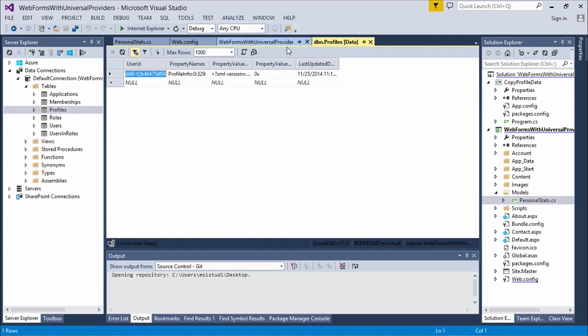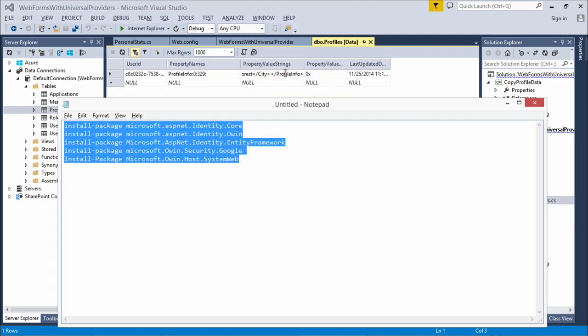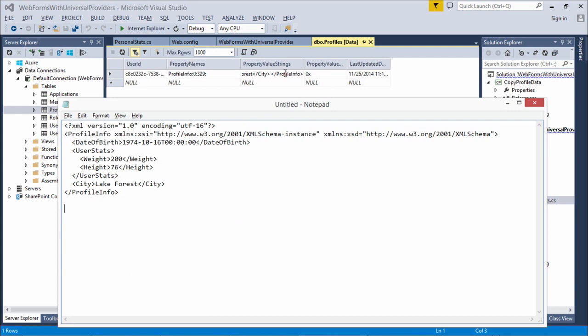This is the old system, and notice there are none of the new tables in here. If we look at the property names that it understands, there's a table here that says I recognize something called profile info, and here's the property value. Let's copy this out and paste it into Notepad. And you see what it does? It serialized that class, and it's storing that out as XML in there.